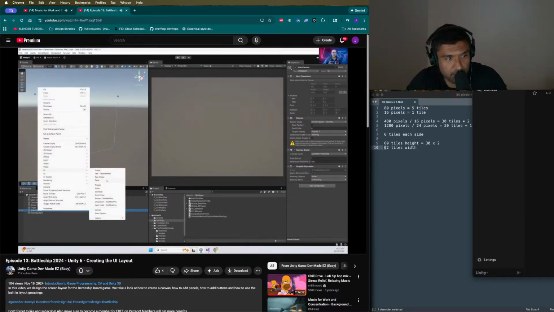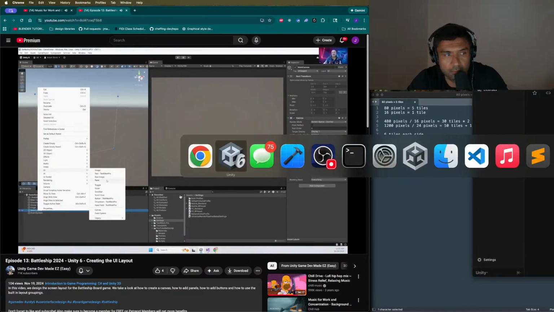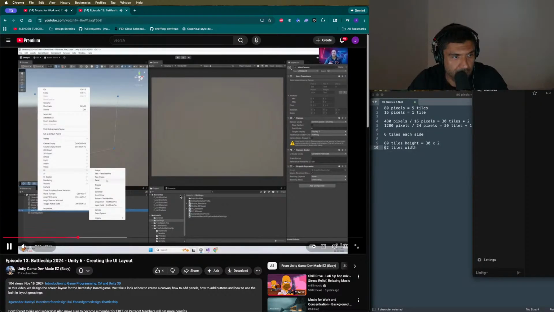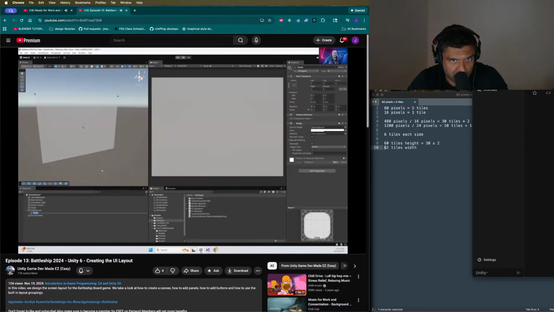I like the groupings utilizing panels. This makes it easier to move a collection of UI elements that are related to one another throughout the whole design process. So that's the main reason I utilize panels. So let's go ahead and create a panel.